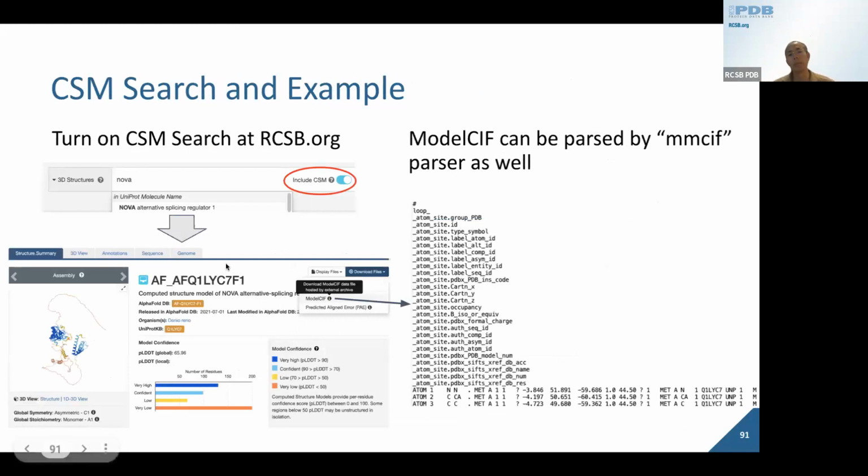And this just shows how to do CSM searches on rcsb.org, which Stephen already gave. So you first turn on this include CSM marker. And then, for example, type NOVA at the top, and it will show the molecules with this keyword. For example, NOVA alternative splicing regulator 1. We do have fragment structures of this protein, but not the full protein. And in this case, the structure prediction from AlphaFold DB provides a full prediction that we give you access to download from there. And there are all these various colors for different confidence, which you can study by yourself on our page. And again, because it follows the mmCIF data standard, you can use an mmCIF parser to parse the CSM models.